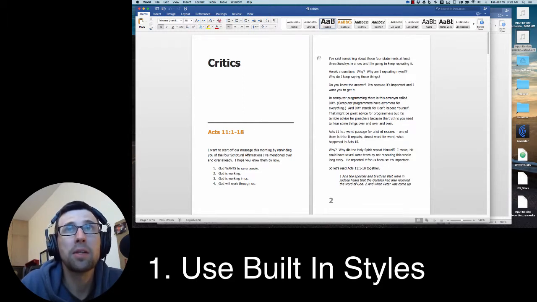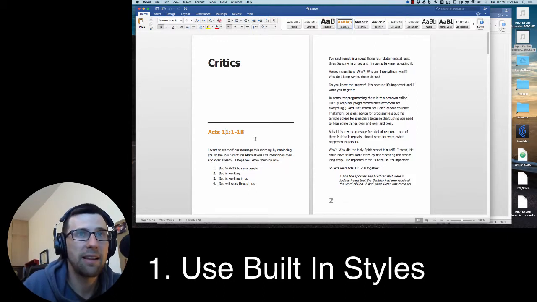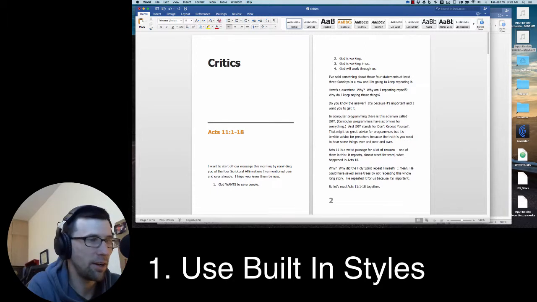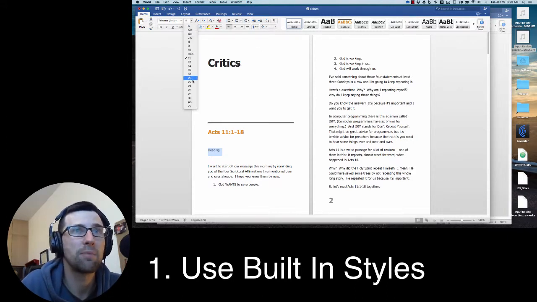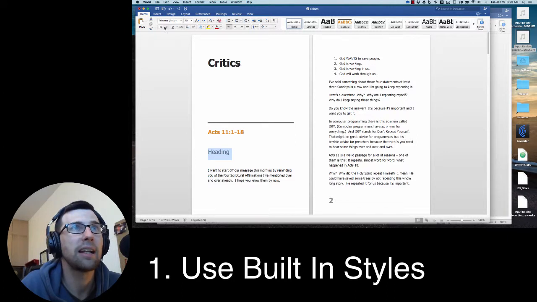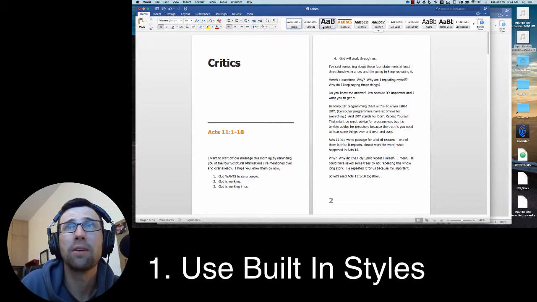Now, when I talk about the built-in styles, I'm talking about these up here. A lot of times people will be in Microsoft Word and they'll be writing and they'll want a heading, they'll want something to be bold, and so they'll highlight it and they'll go up here and they'll say, okay, I want this big, so let's make this 20 and it needs to be bold. That's a terrible idea. Terrible idea. Okay. It's so much better to use these styles that are built in for you up here.